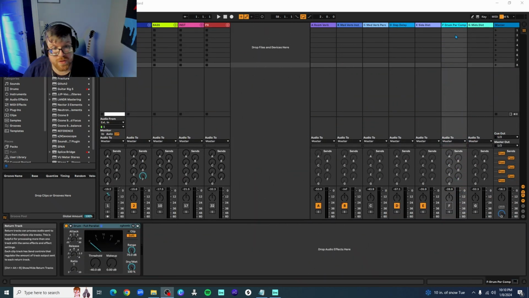So my sixth return track is just a simple return for parallel compression for my drums. So parallel compression is when you route a signal through a return track and you compress it very heavily to the point where it's almost just the sustain and the body of the signal, in this case the drums, and very little of the attack. And once you have that heavily compressed signal, you blend it into the original signal, and this kind of thickens your drums. So I'm going to go ahead and play my drum track without the signal.